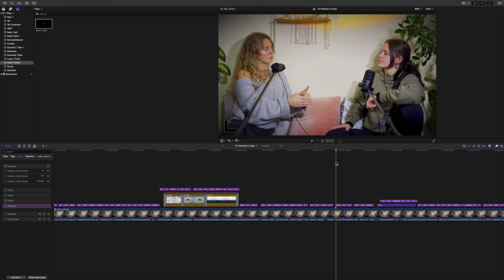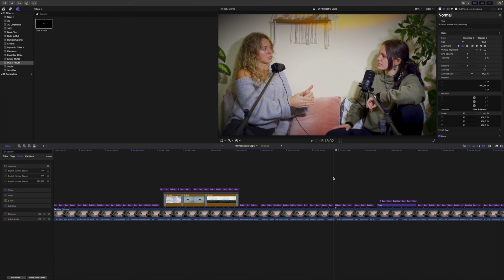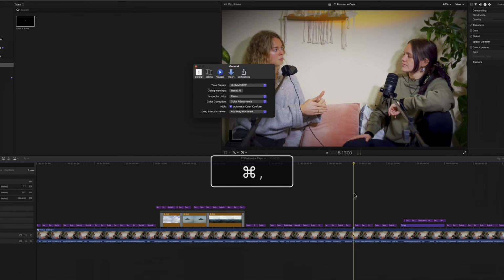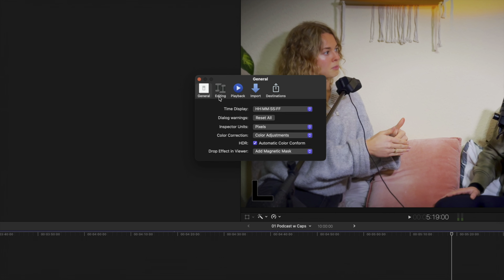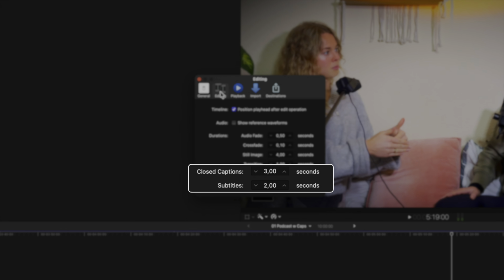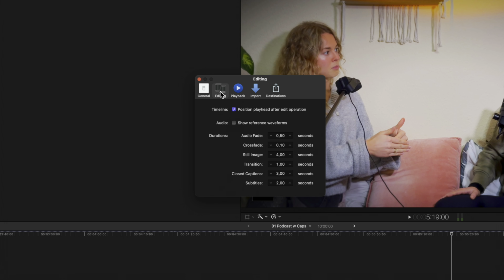Not only in this situation, but also if you're interested in creating those fast-paced single-word subtitles that seem to be everywhere these days. Because you can actually control the maximum subtitle length. If we press Command-comma to open Preferences and go to the Editing tab, we now see two new timing presets, one for closed captions and one for subtitles. By default, closed captions are set to 3 seconds and subtitles to 2 seconds.